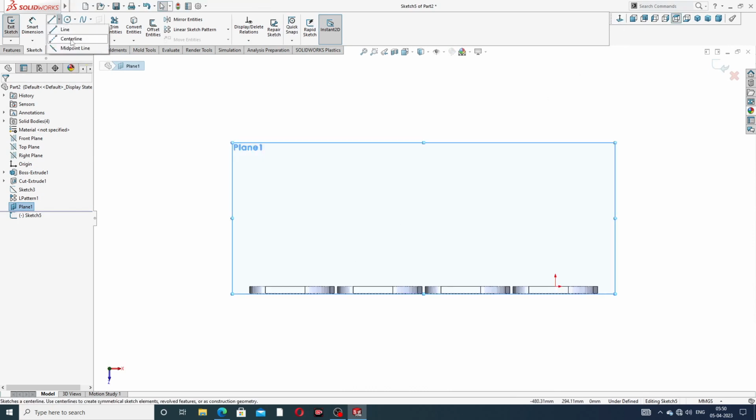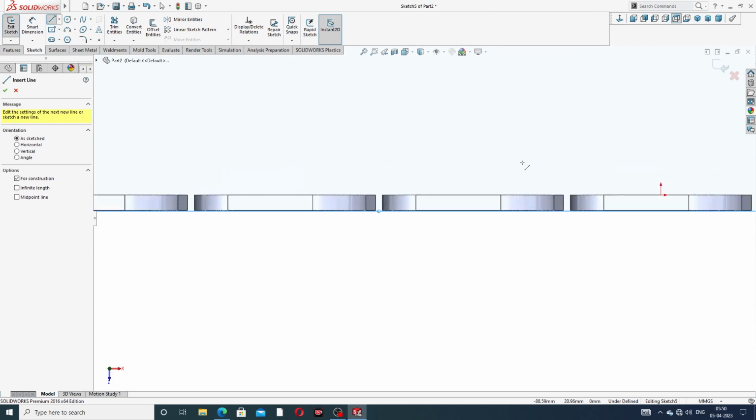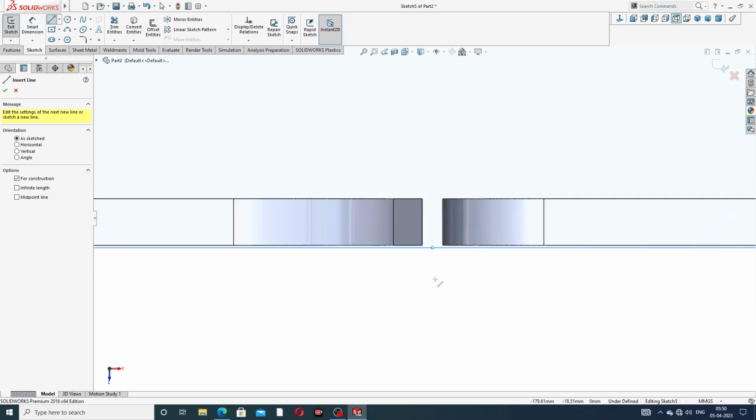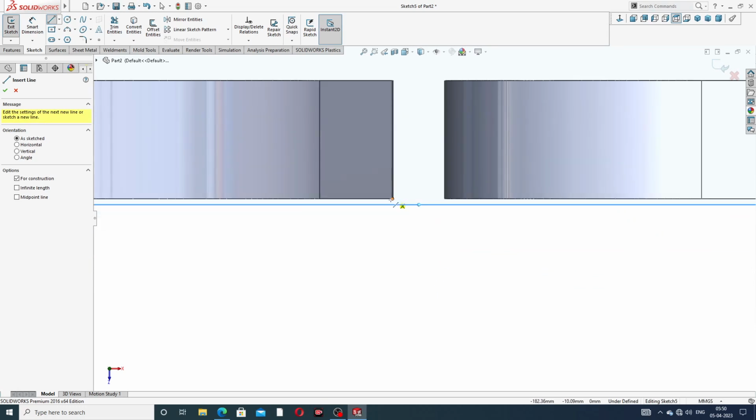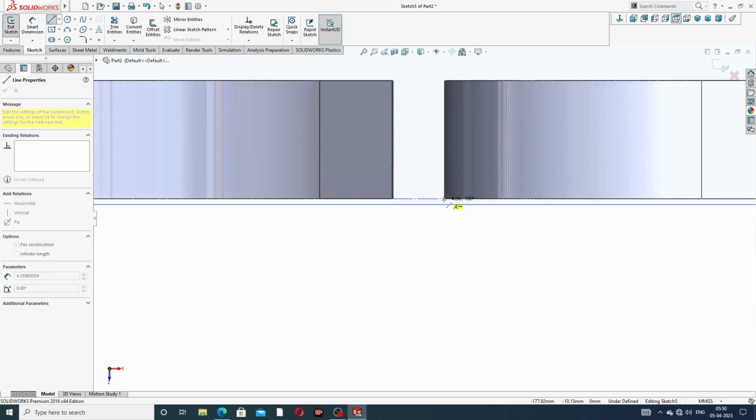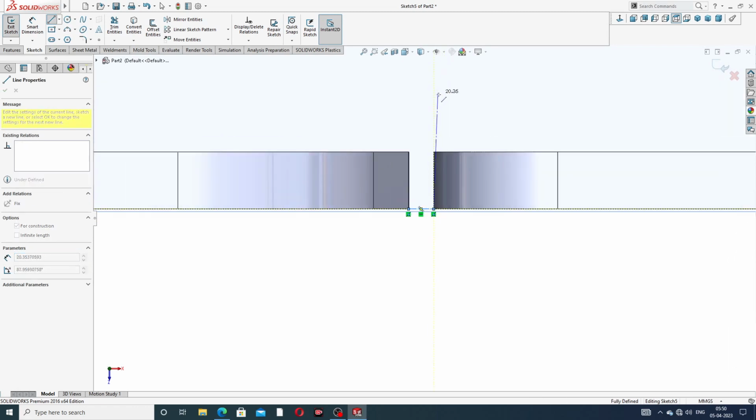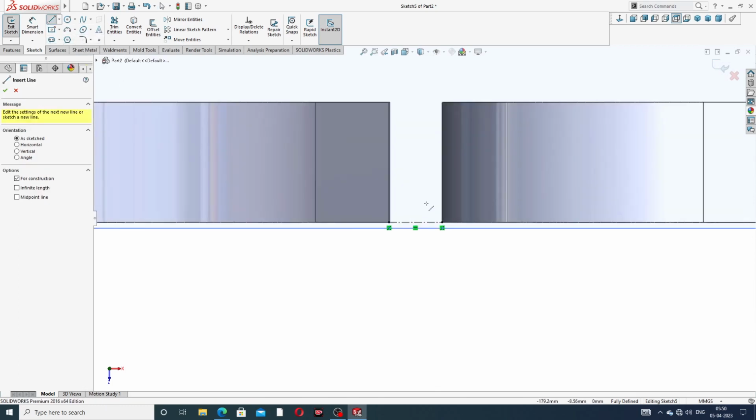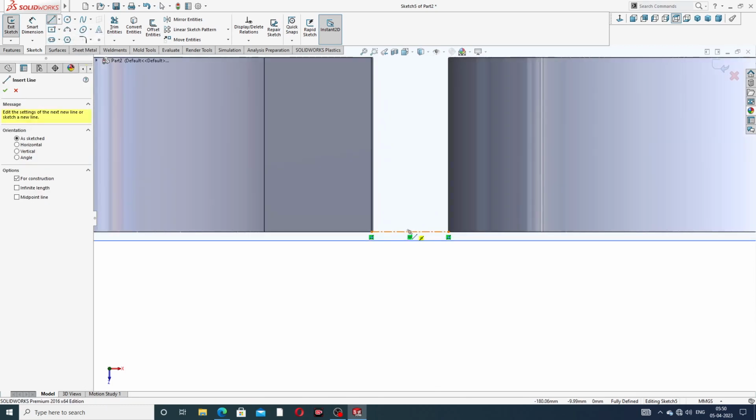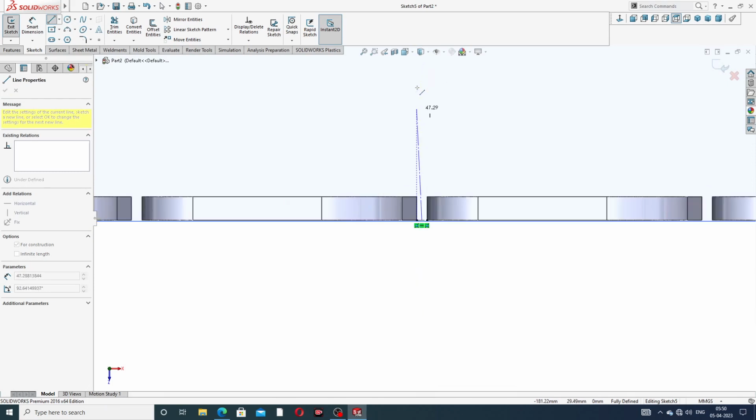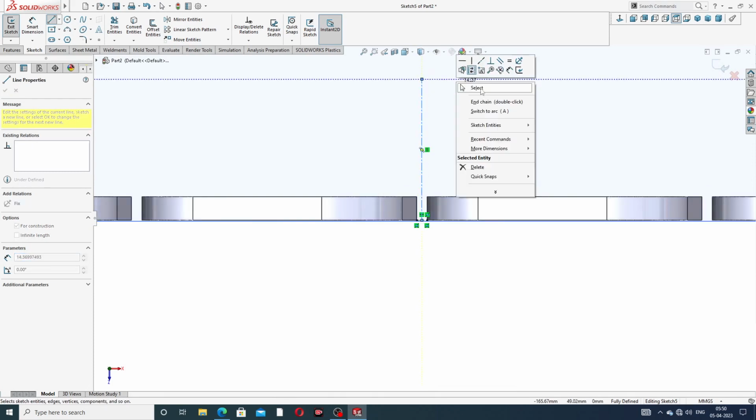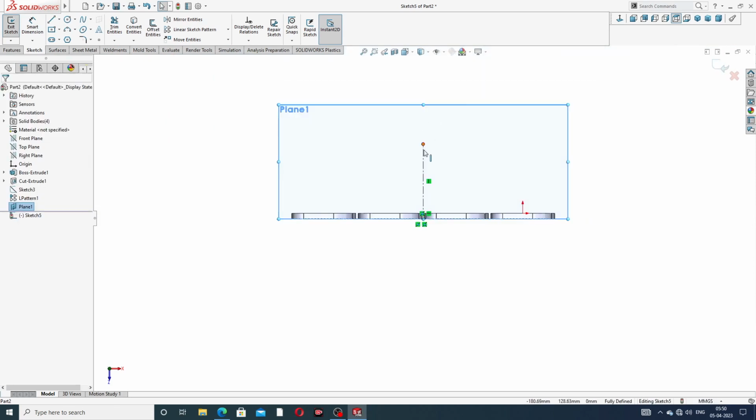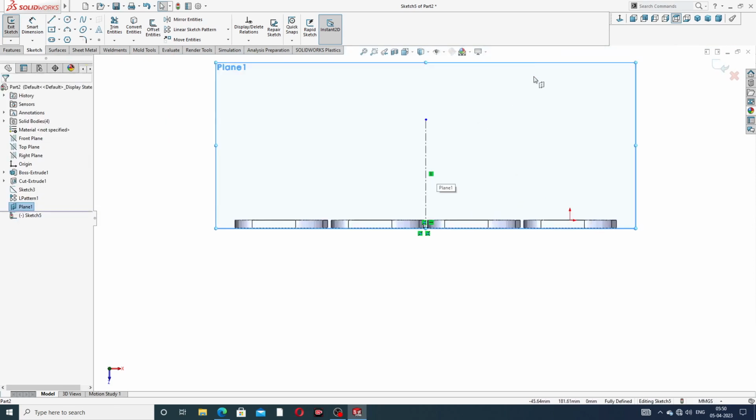Draw a center line. The center line is very important, and use the distance between these two, this point to this. Again select the center line, select the midpoint here, and draw a vertical line. This line and this also.